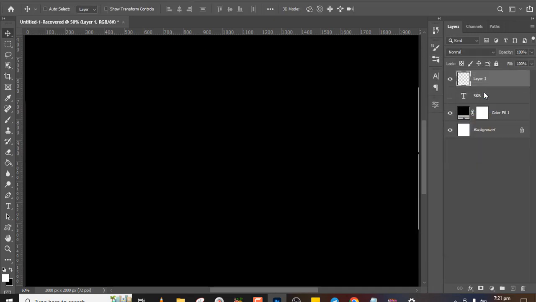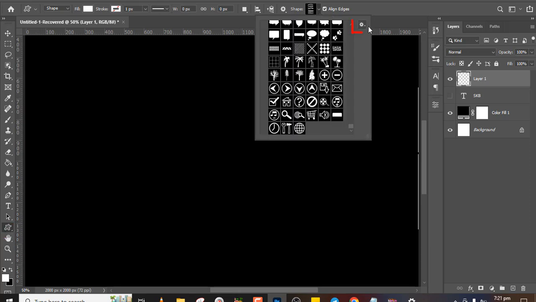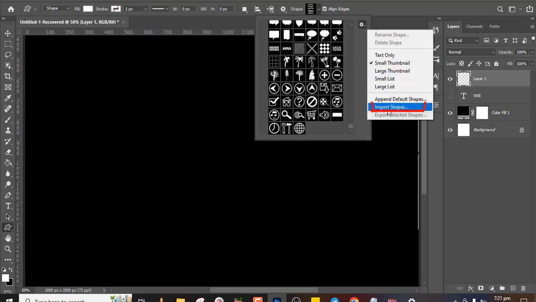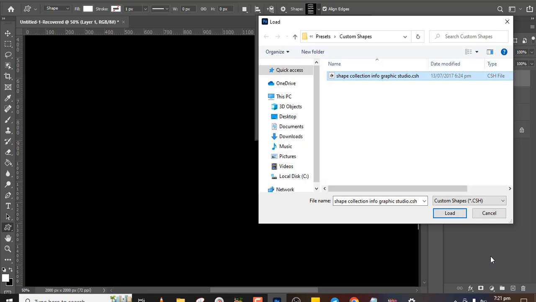And then finally with the shapes, okay, with the shapes, you want to go here to custom shapes, and go here to custom shape, and then you want to click over here, and then over here click on it, and then go to import shapes. Okay, and then you go and find it, select it, and then hit the load button.